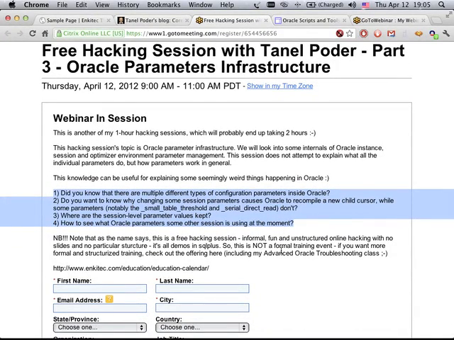So this is the rough agenda. As I said, there is no real structure, so I'll just start. I will first show you a couple of scripts that I use, and then I will talk about the multiple different types of parameters inside Oracle. There are actually quite a few different types of parameters in Oracle.